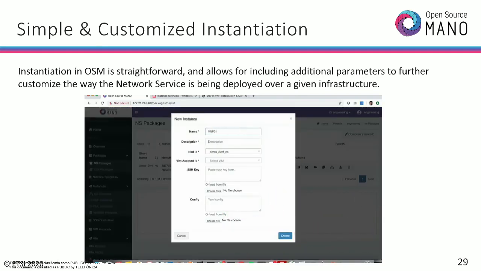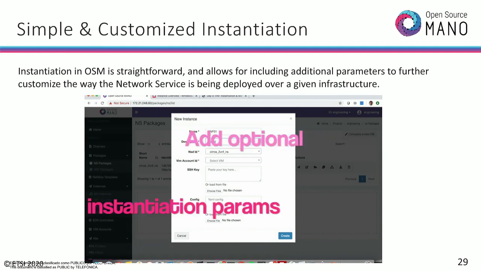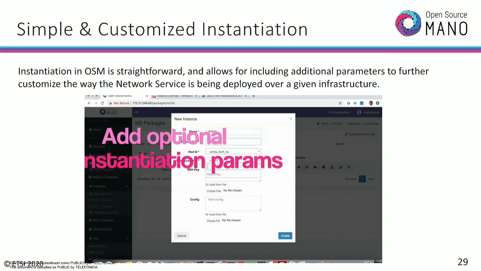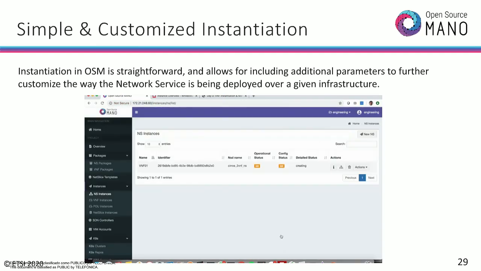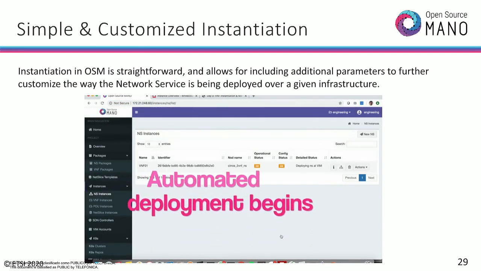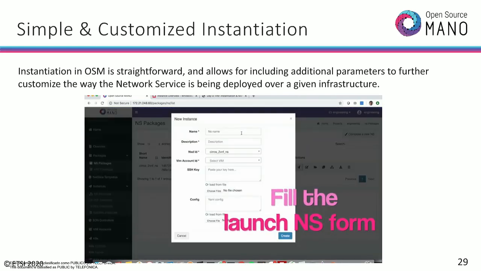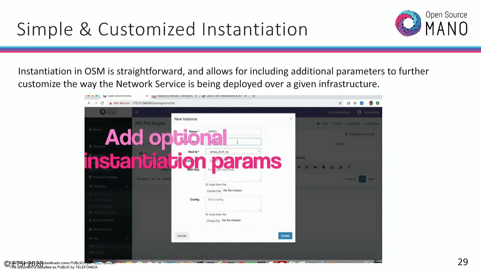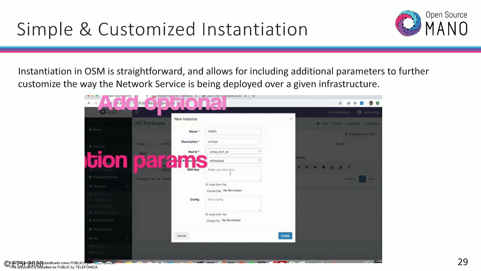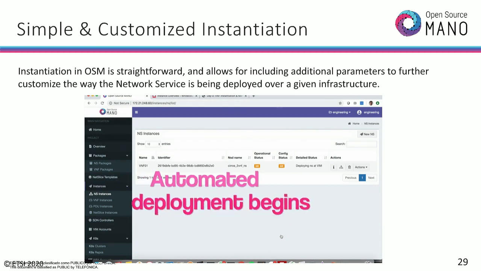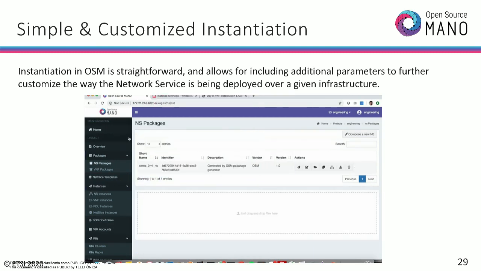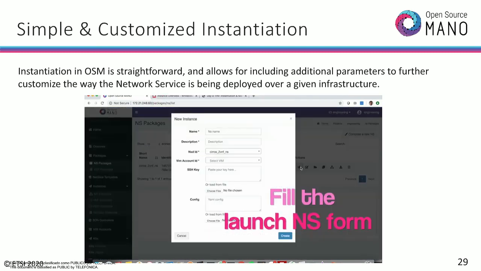So, well, in the end, it's just a matter of filling out a form or using the OSM client and launching the NS, and it will start launching the services. And at the end, after the VMs are launched or the Docker containers are launched, the system will run operations over it so that the NS is ready to provide the services.